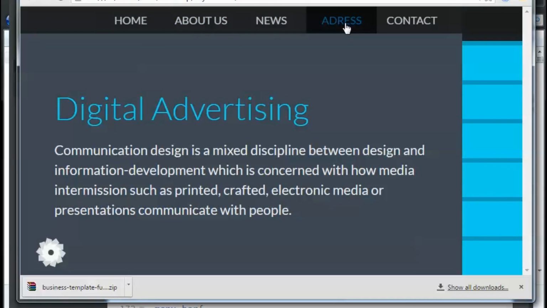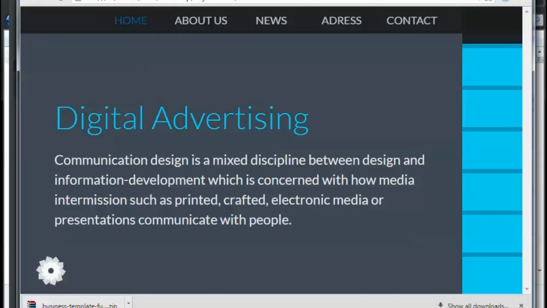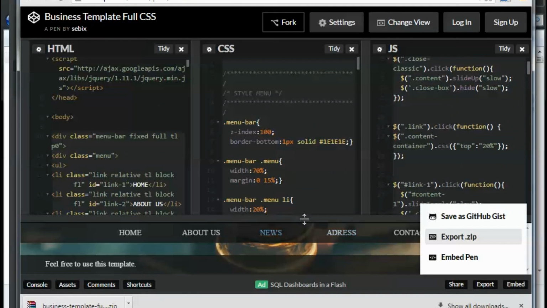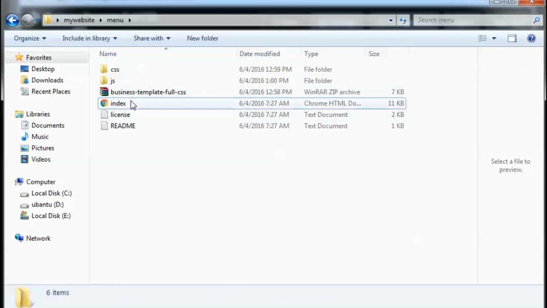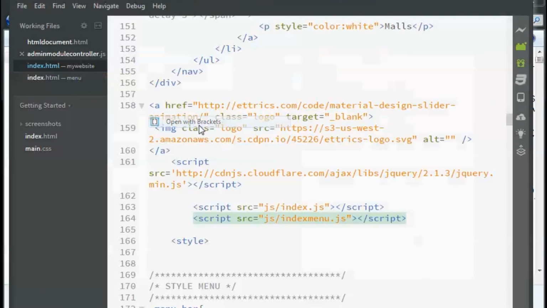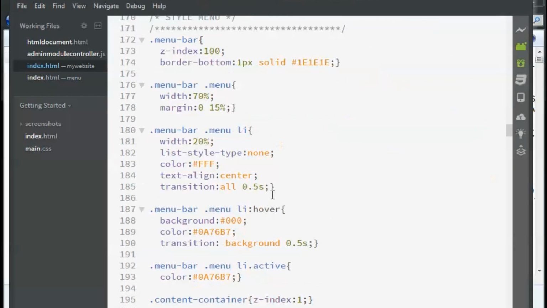So what we can go ahead and do is create the extra pages. Moreover, we will also add a footer because this template has a footer also. So feel free to use this template as a footer. Let's go back to the menu. This is the menu folder which I created. Let's open it with Brackets, and here there is a menu. This block you see is the footer. We just need to copy it and paste it into our website.